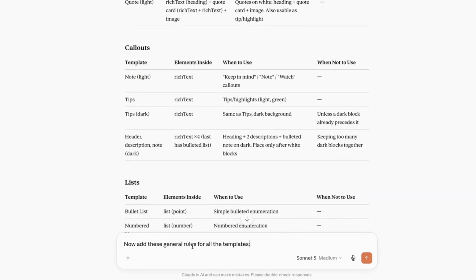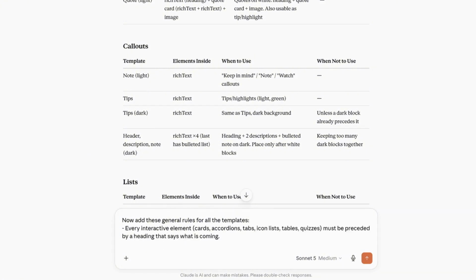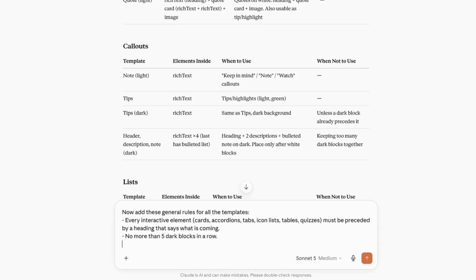Now we can top everything off with some general rules for all the templates. In my case, I want all the interactive elements to always have a heading, and not have the same blocks be repeated back to back. This is optional, but it will increase the success rate of your course building. Remember, the more details you provide, the closer to the end result you'll get.